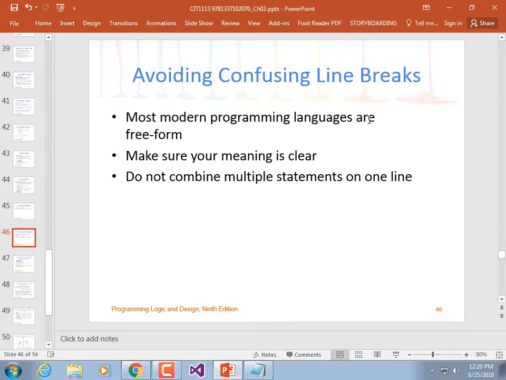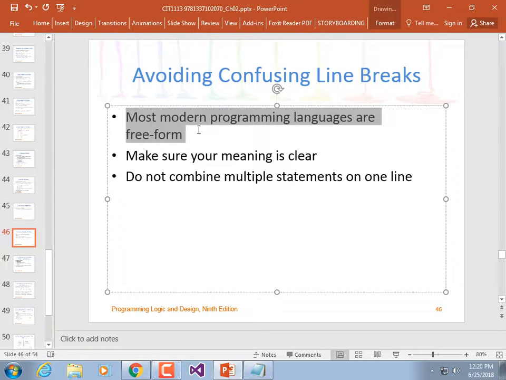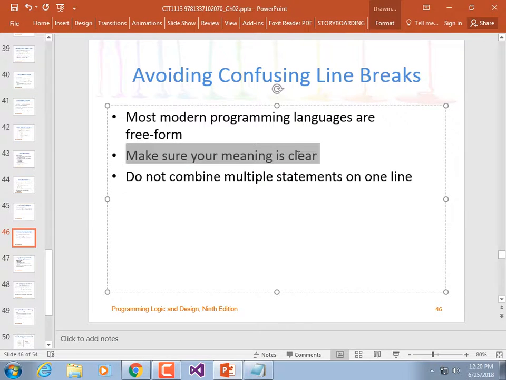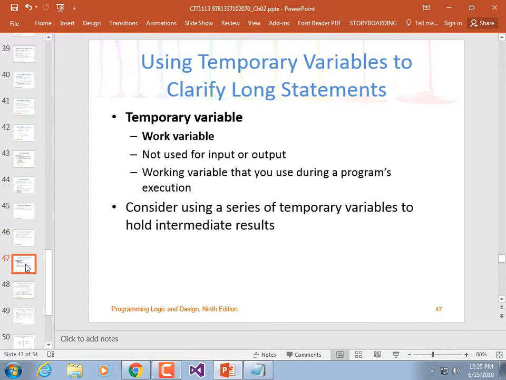Most modern programming languages are freeform, however Python is not. Freeform meaning that you can hit enter at any time and tabs don't matter. No, tabs are very important in our language, but not in all of them, not in a great many of them. Make sure that the meaning is clear. Do not combine multiple statements on one line.